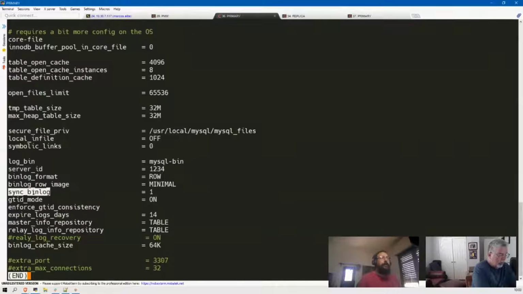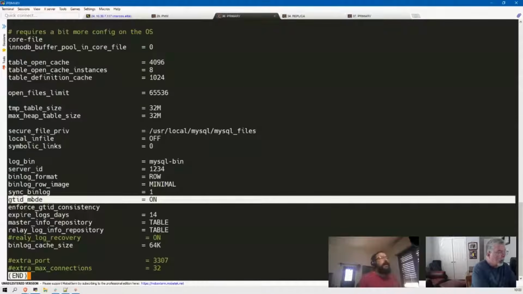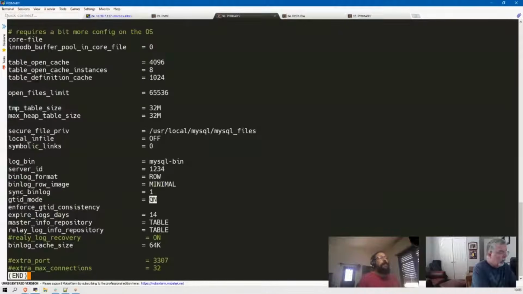I choose to have full durability of the binary logs. This has performance implications and durability implications. Basically, it's telling us how often should we sync the binlogs to disk. This is every one transaction. GTID mode, if I want to use the global transaction IDs or not, I'm going to be using those. And I'm going to enforce consistency of those. My binary logs are going to be rotated every 14 days.